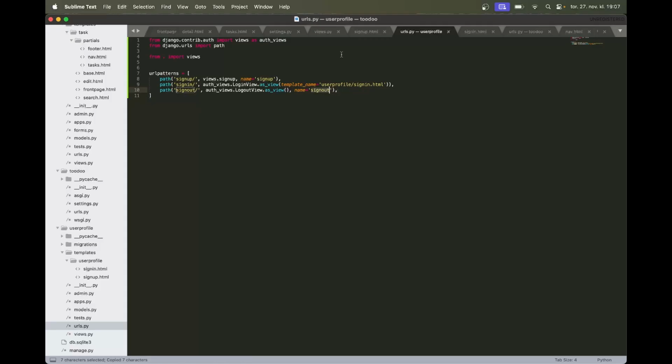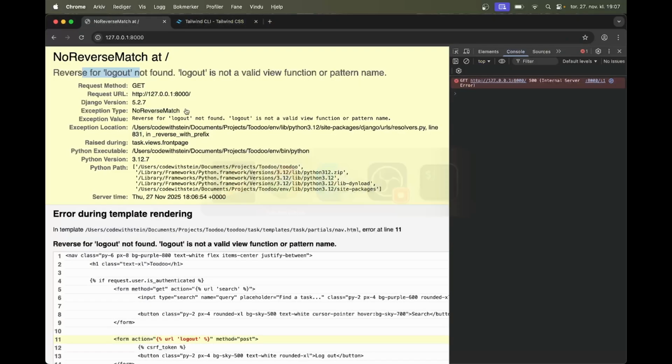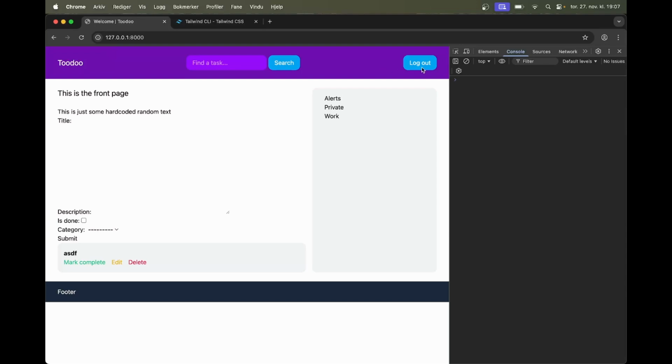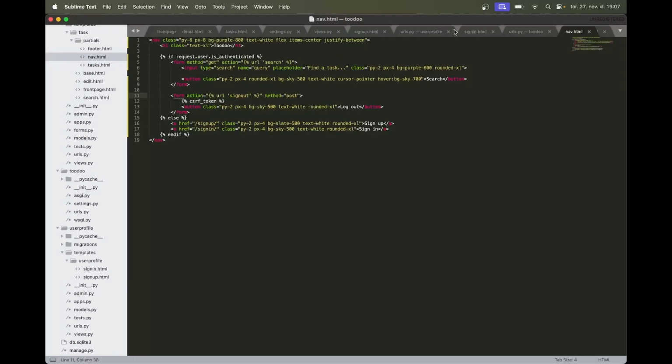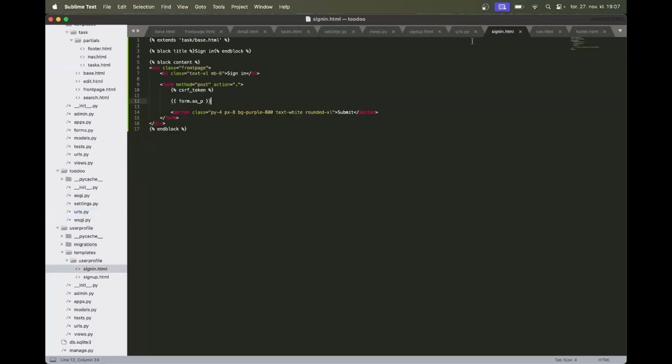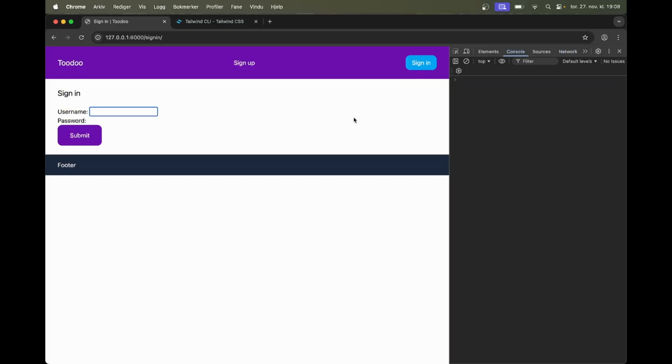Maybe that was not what I used in the navigation bar. So there, sign out. So if I refresh now, I should be able to click this, and then no reverse match for sign out. Why? Reverse for sign in not found, sorry. urls.py. I forgot to give this a name. Sign in, and save. So if I refresh now, that was working.